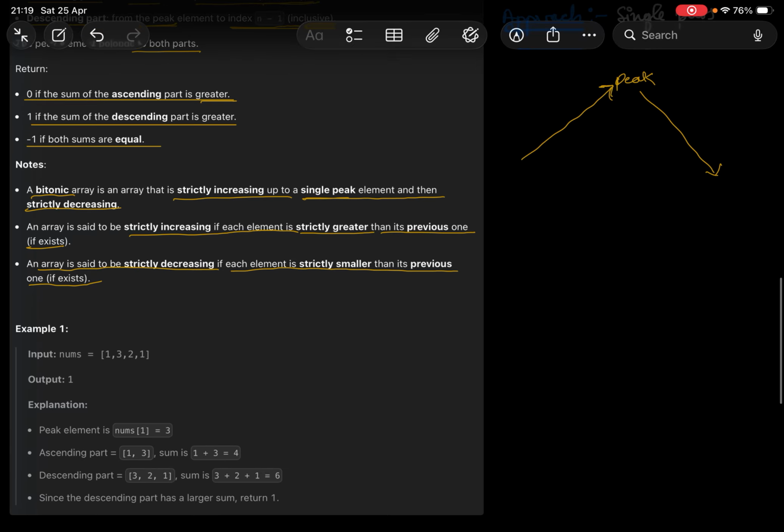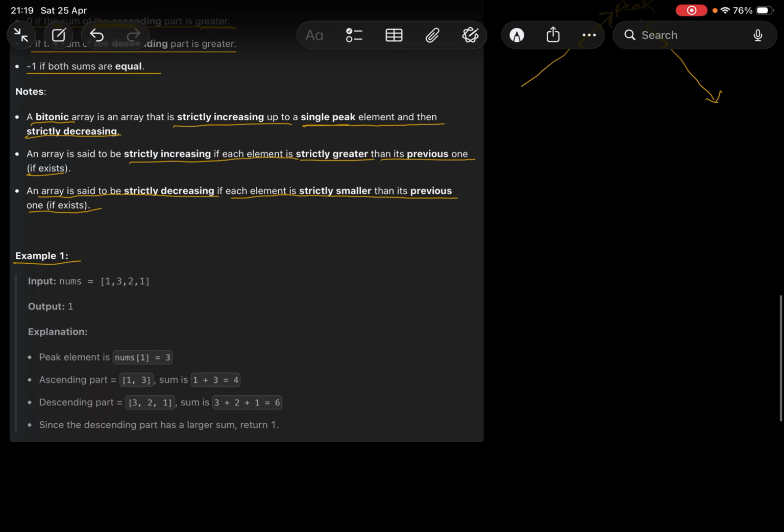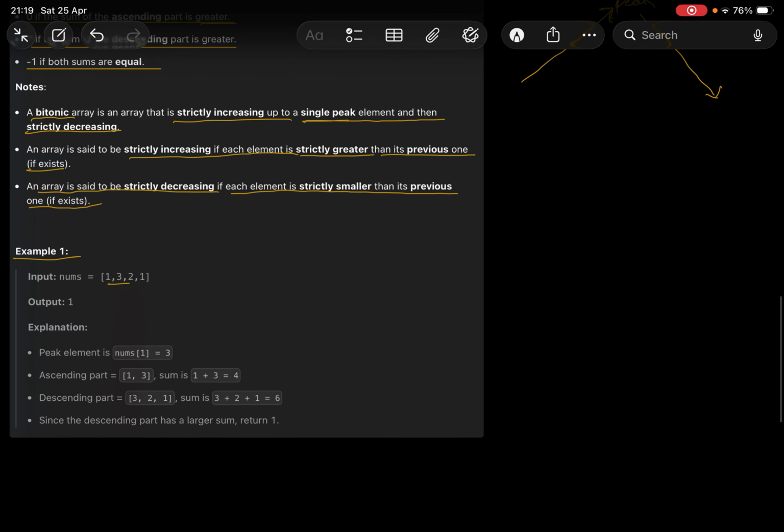Now let's discuss the example. If you see this example, nums is 1 3 2 1. So 1 then 3, this is strictly increasing, then there is 2, which is decreasing, and then 1, so from 3 here it is strictly decreasing. So here 3 is the peak element.